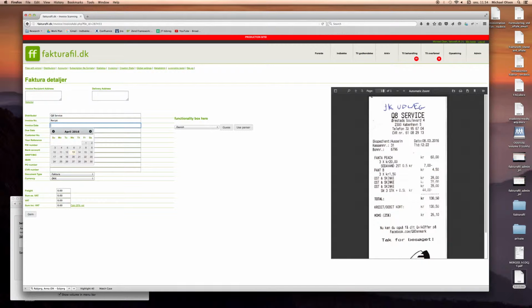I'm gonna find the date. I can see the date is 08/03/2016. Gonna go back down to the sum of it, which is down here, and I can see it's 130.50, and it has VAT. So let's calculate the VAT 2016, and we're done.